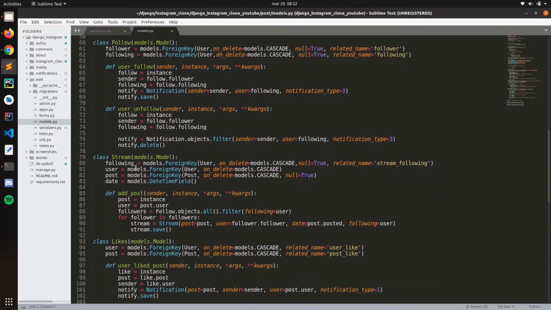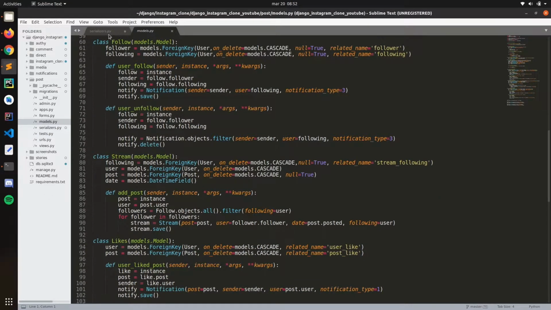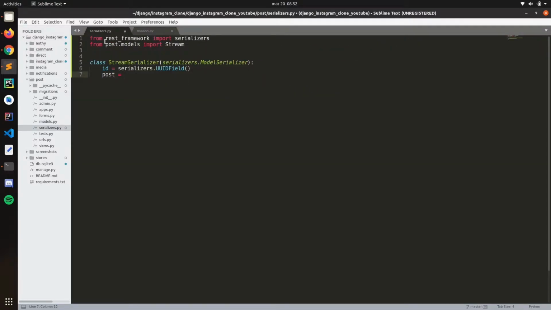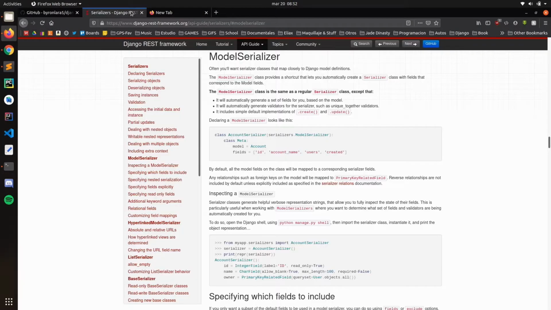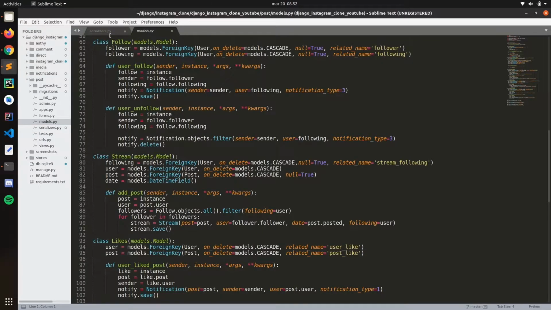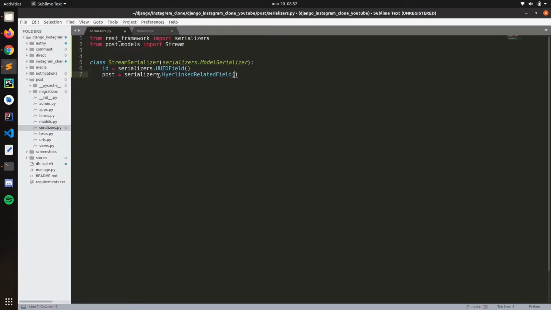Also, I'm going to work with the post field. Post, serializers.HyperlinkedRelatedField. And I'm doing this because when I display all the streams for this user, I want to be able to click on them. For example, in the API, I want to be able to click on them and go to that post. Basically, this is what a hyperlink is.